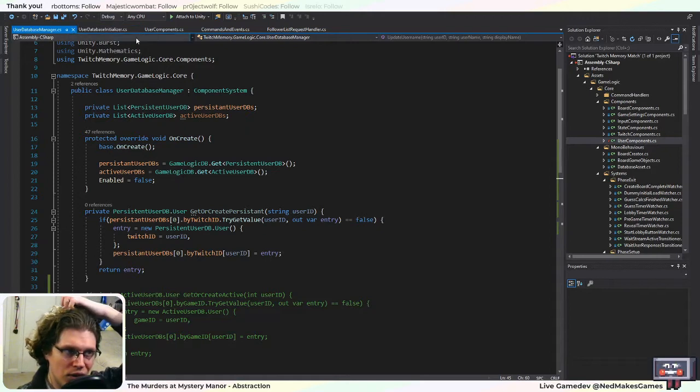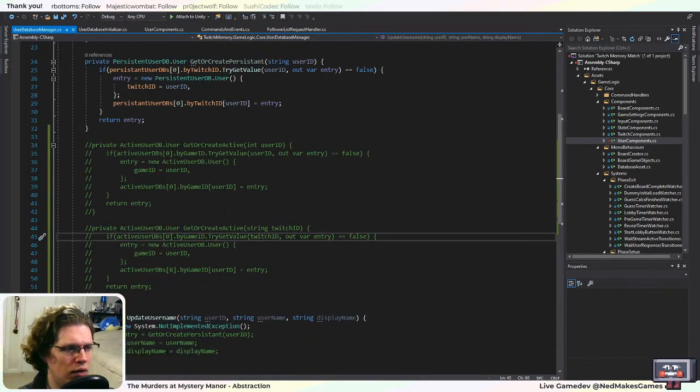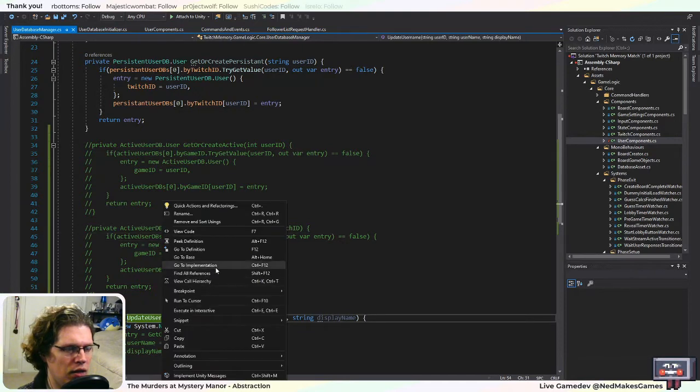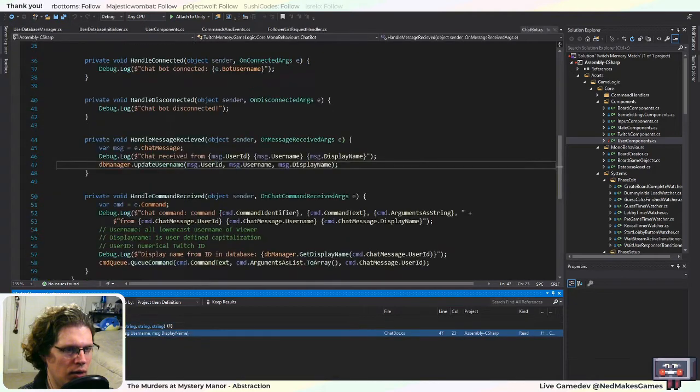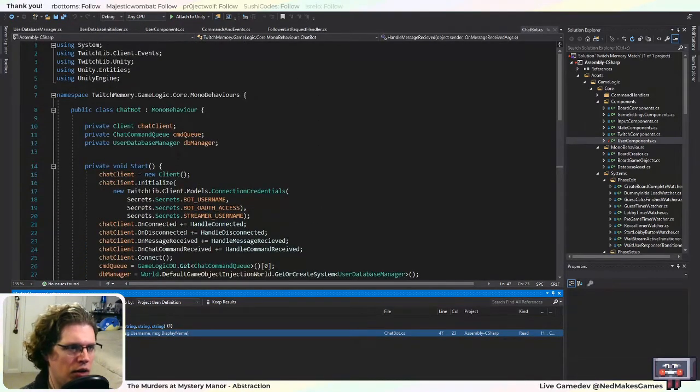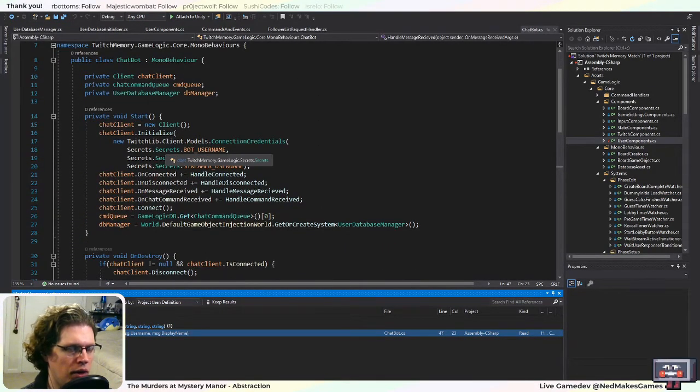Because yeah, I want to first... I wonder, when is this called? I think it's called from the chat. Which I think I might change the way it works, because I want to move this chatbot into a system instead of it being on a mono behavior.